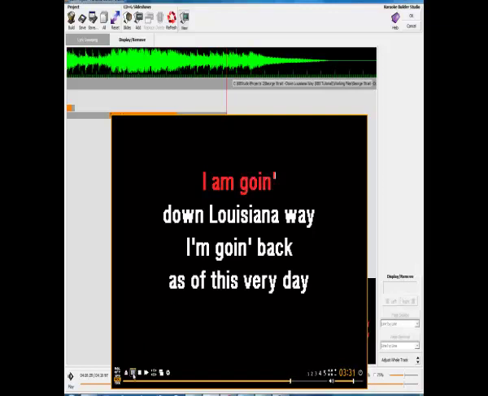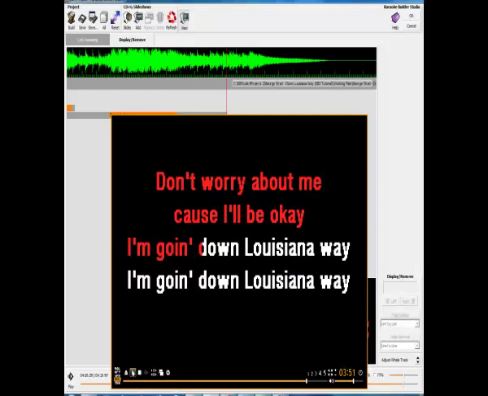I'm going. There, that's a nice clean transition going from the break CDG back into the lyrics. Let's advance this a little closer to the end. Here we go.